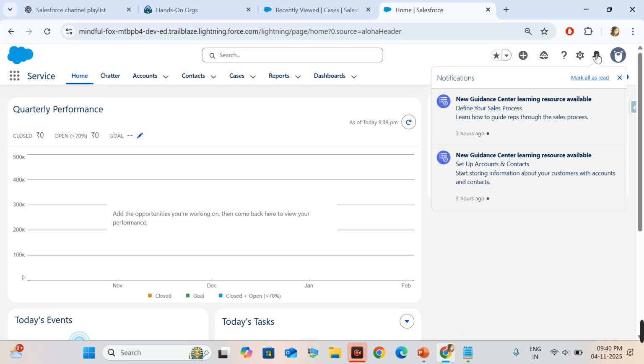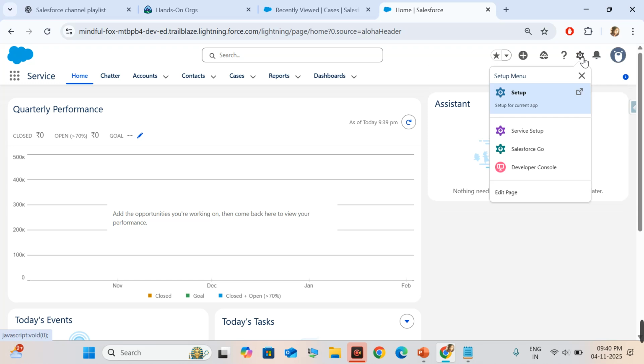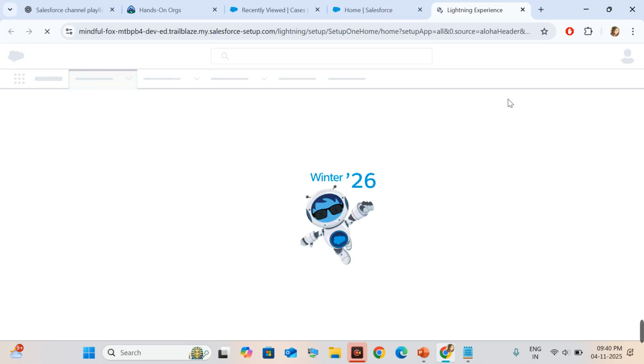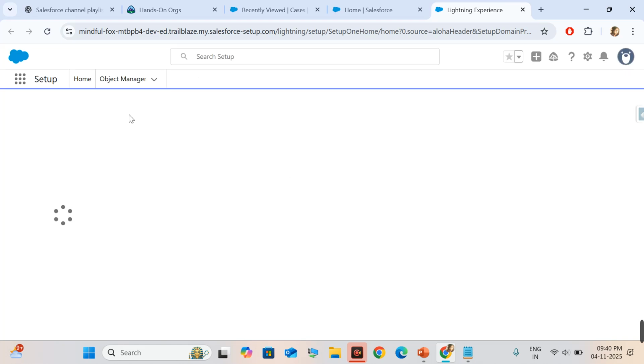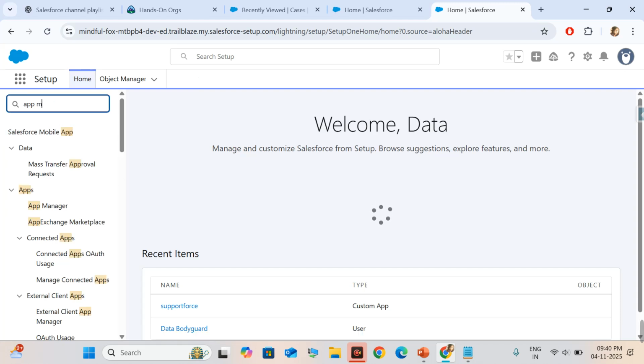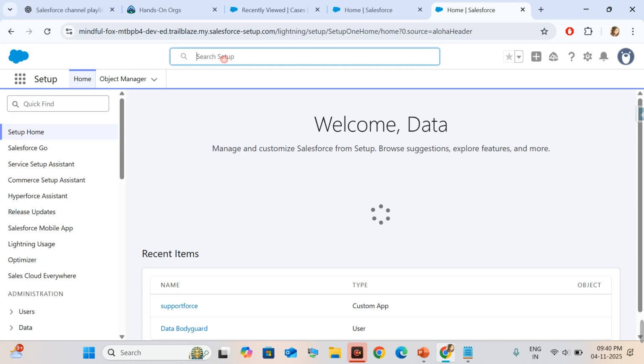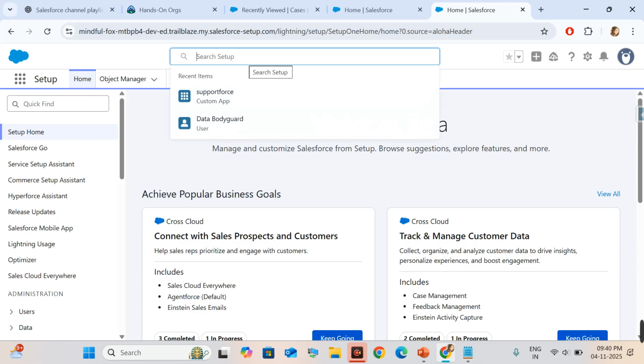So if we receive any notifications, we can see them at this particular point. This is the setup, where we can switch. If I click on this, it will open in a new tab. Then here too we can see more things. If I want to create an application, I just go and search here. This is the quick find. If I want to do some global search, I can use this search setup. Okay, we'll go through it one by one.